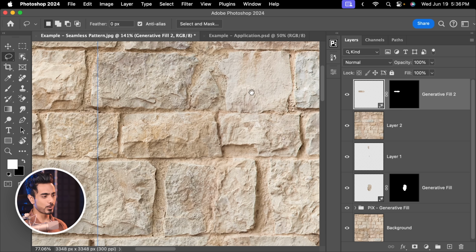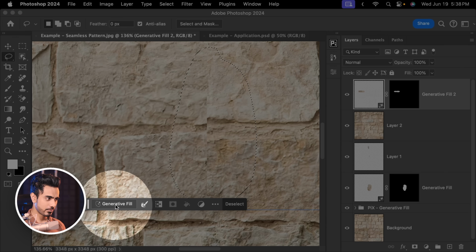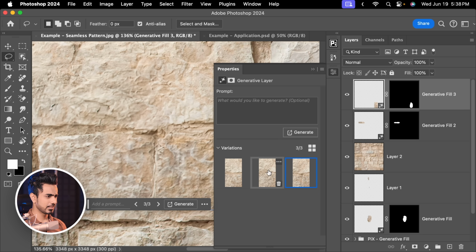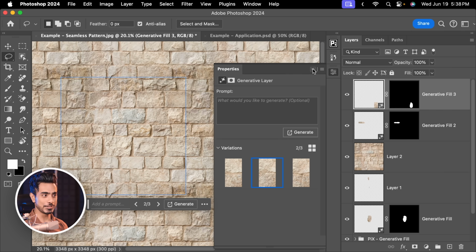Closely looking at it for a while, I found one more. There you go. So let's make a selection around it. Repeat the same process. Generative fill, generate. First one, second one, third one. Let's go with the second one and we can definitely turn this into a pattern.